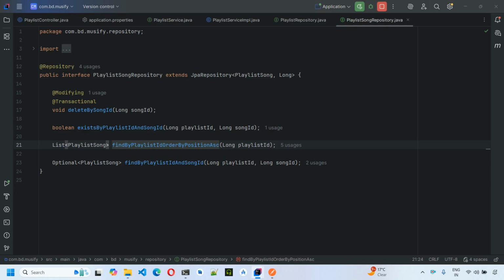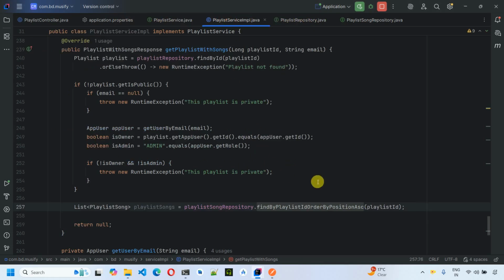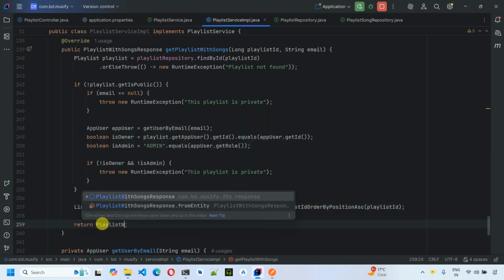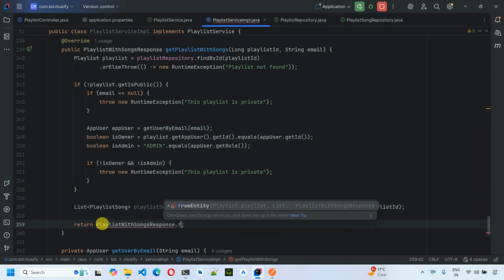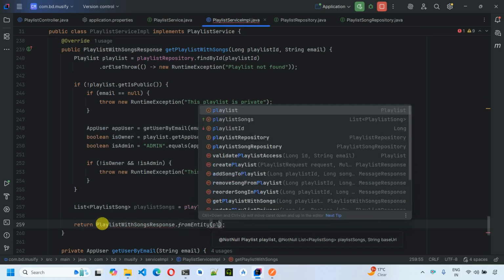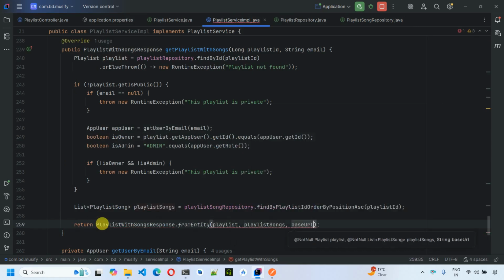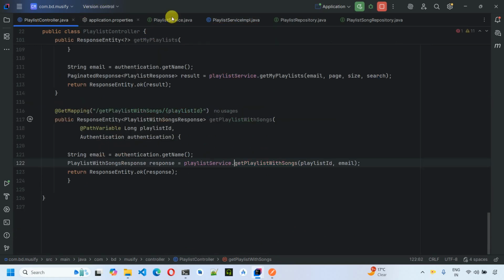Okay, so now move back over here to the PlaylistServiceImpl, and into this one we will simply return PlaylistWithSongResponse.fromEntity, and into this one we will pass the playlist comma playlistSongs comma baseURL, to concatenate with the image as well as the song URL. So let's quickly jump back over here to the playlist controller and start the application, and let's test this.